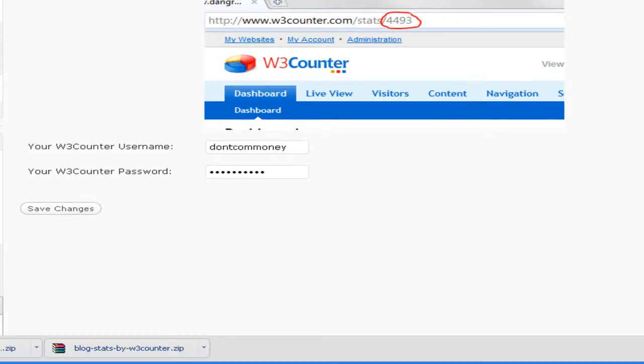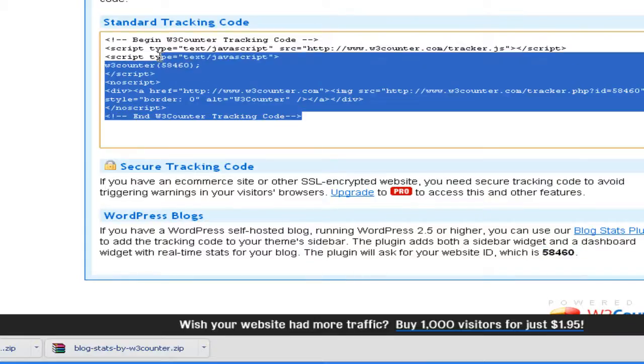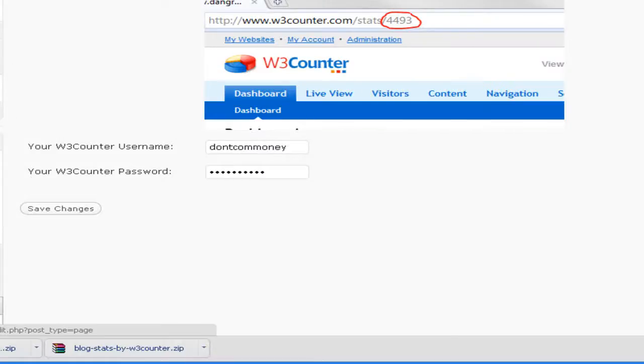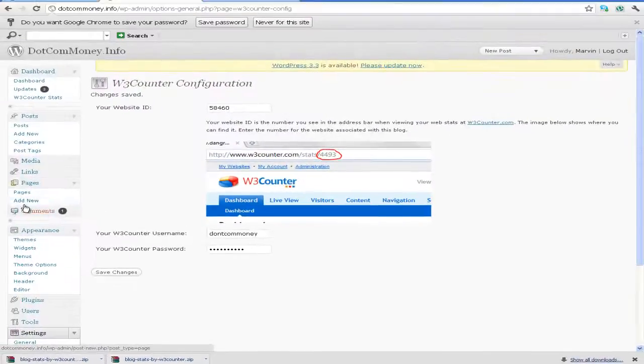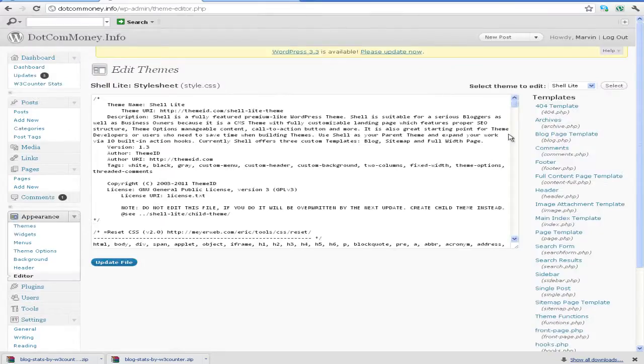Once you save changes, there's one more thing you have to do. You go back to this tab here, get tracker code, and you want to copy your tracker code right here. Then you want to put this code wherever you want your counter to be on your website. A good rule of thumb, put it in the footer. That's where I always put my tracker code.